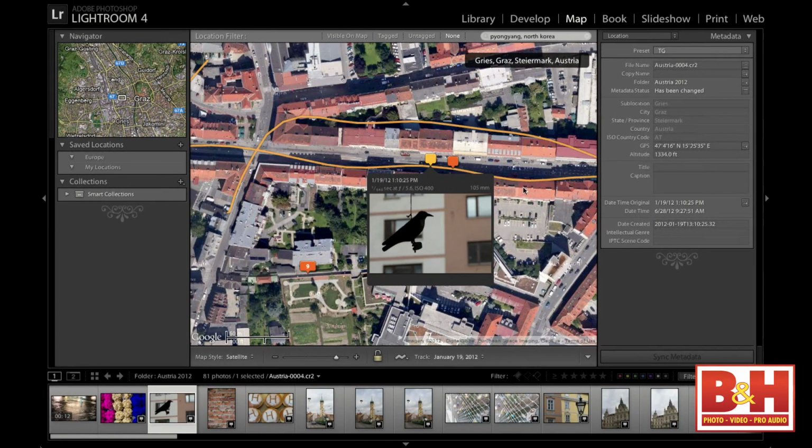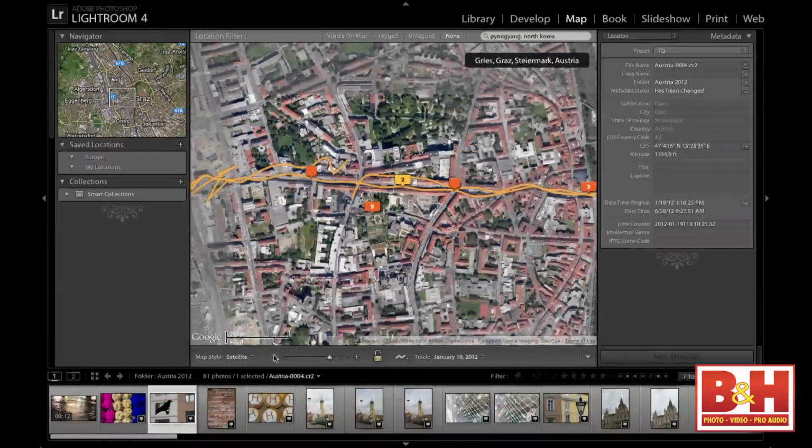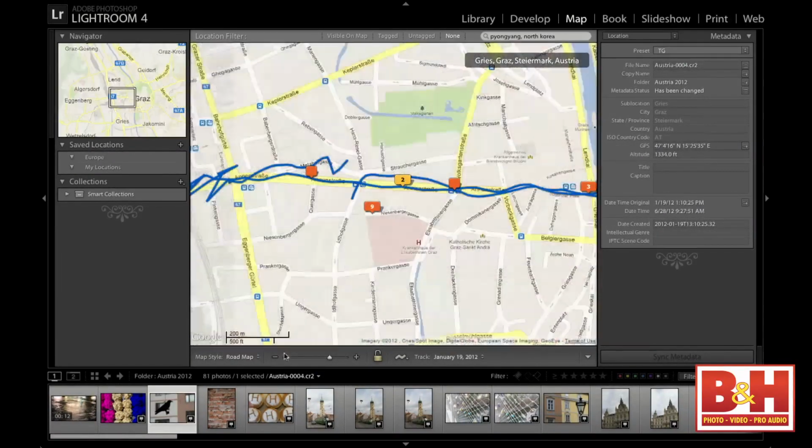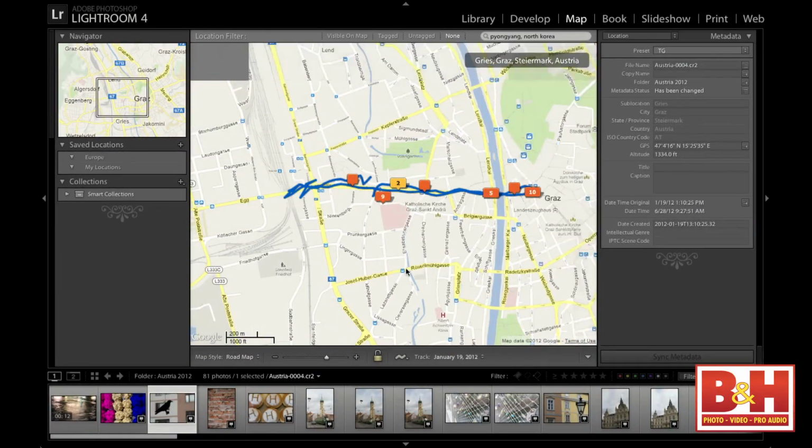We plotted them on the map. I'm going to zoom out a little bit more, and in fact, I'll switch to the road map view for just a moment, and you'll see that along that track log, there are a variety of little push pins indicating places where photos were actually captured.